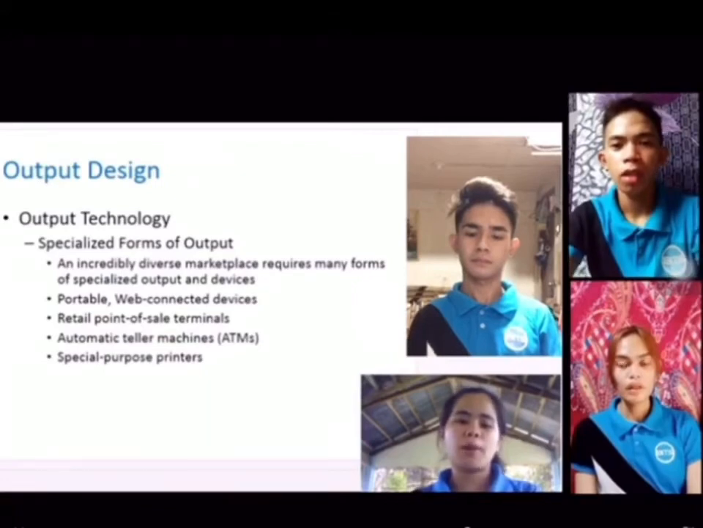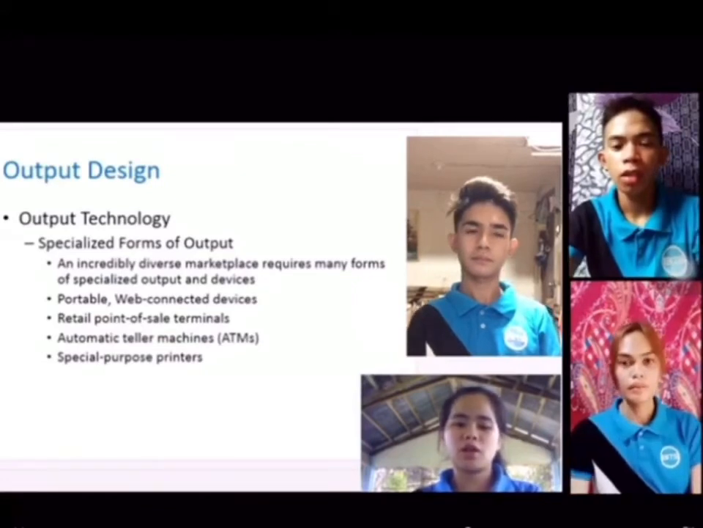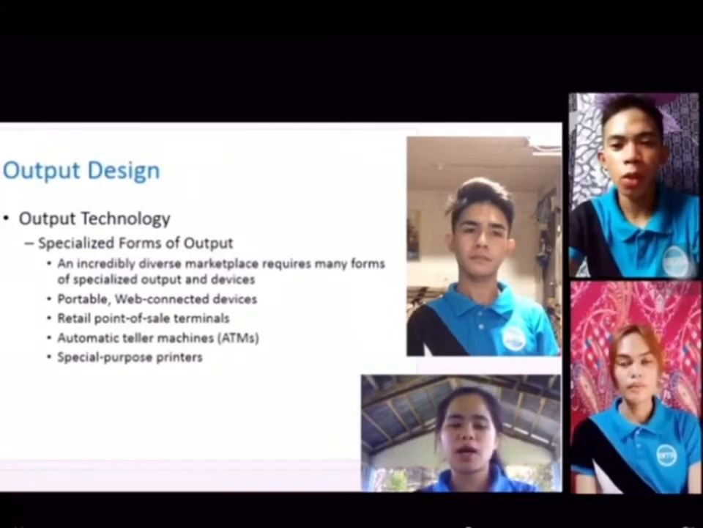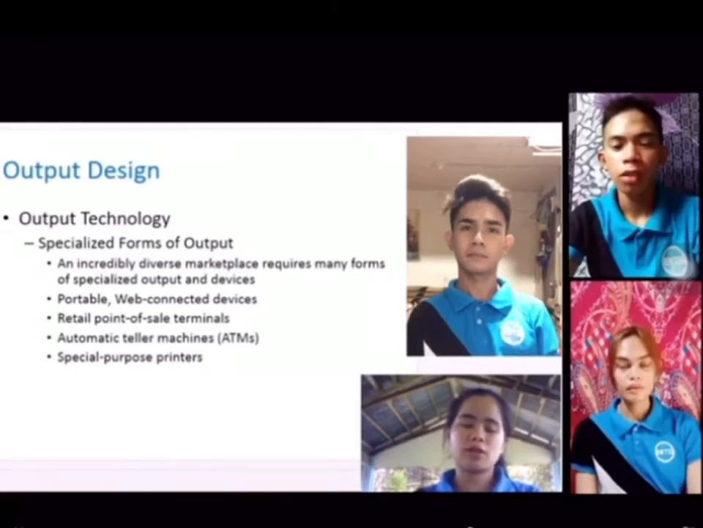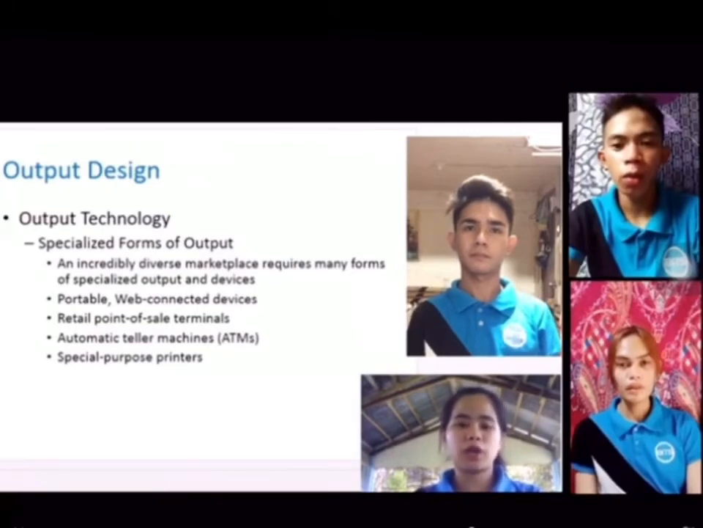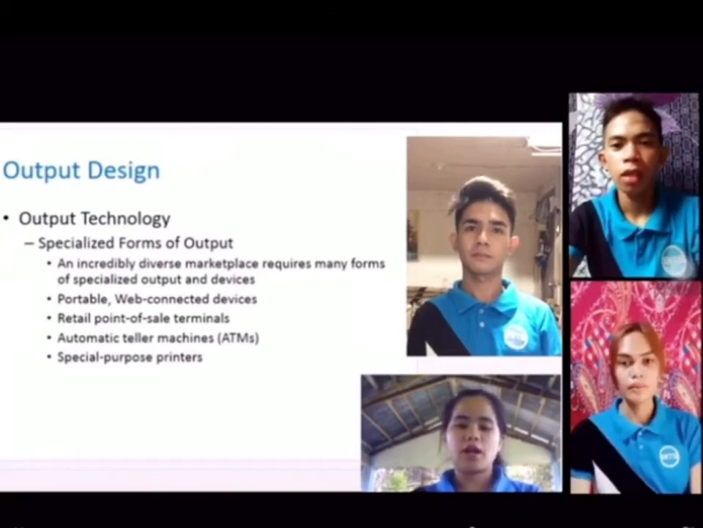For example, portable web-connected devices. So, makarun-an siya og mga applications, makahandle og mga multimedia output, and provide powerful multi-purpose communication for users. Like for example, mga phones, mga laptop, mga PC, or any devices nga pwede ka makagamit og mga apps or ingana nga pwede ka maka-communicate sa imong mga customers and others.